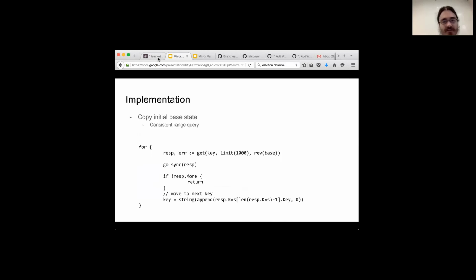The implementation is very simple. We just use our watchers and get API commands. We don't have anything special. This is kind of motivation to make our API really reliable. So the idea here is first we get the initial base state. So we read off all the data for a prefix.